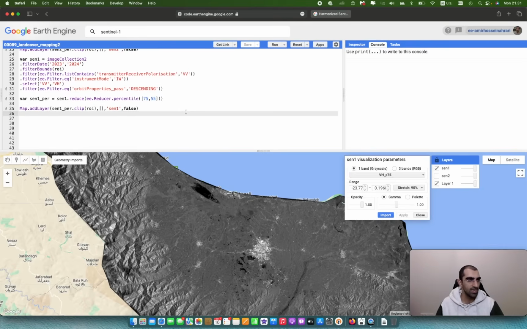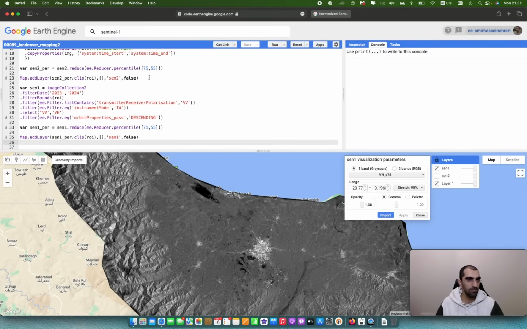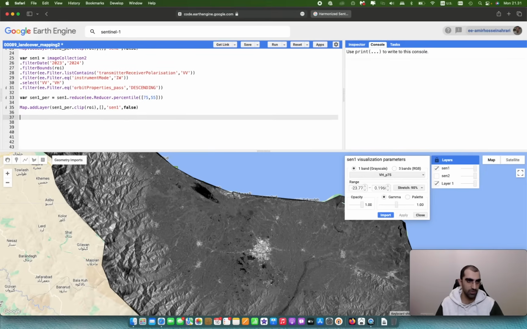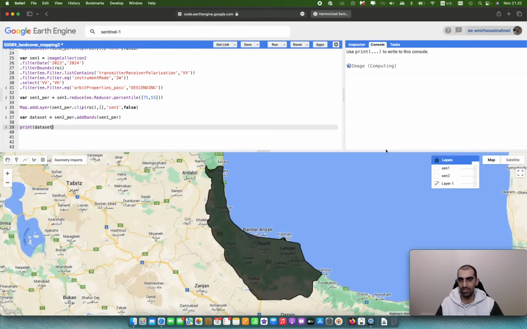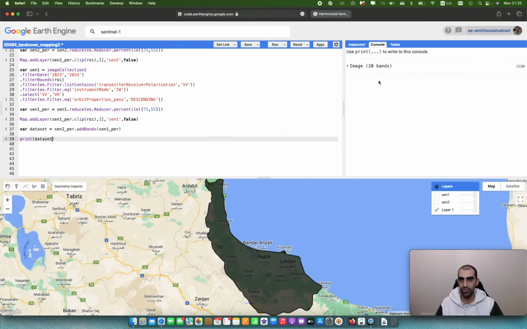So there it is. And now I'm gonna make a single data set including Sentinel2 and Sentinel1 images. So here, dataset equals Sentinel2.addBands(Sentinel2 percentile images).addBands(Sentinel1 percentile). If you get a print here, you will have a dataset including Sentinel1 and 2 for the region of interest.